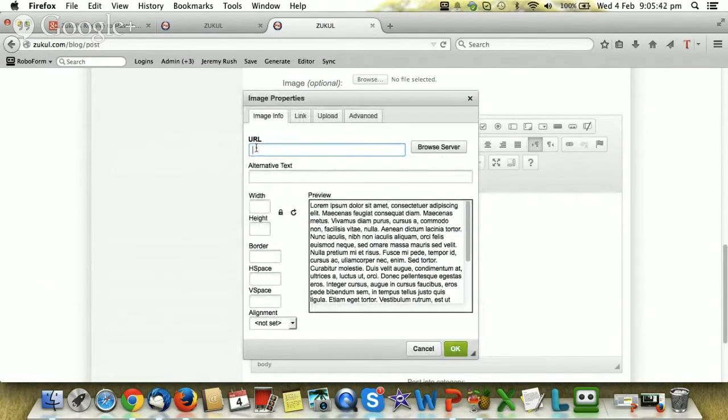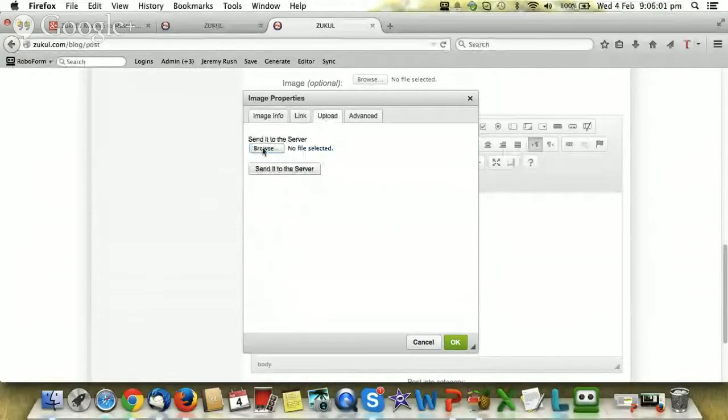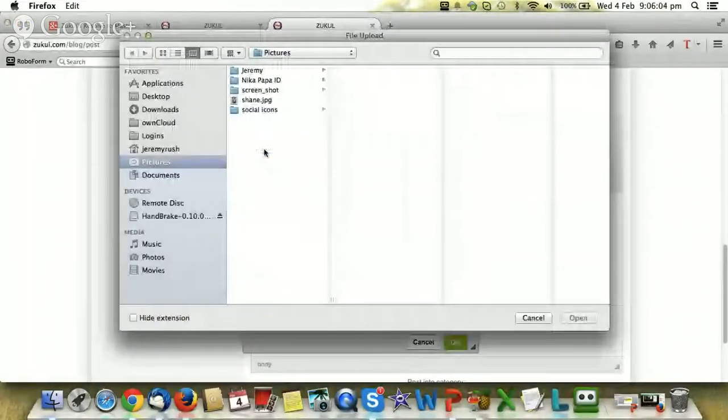Now, what Shane did is he actually put the URL of an image that he had hosted somewhere else. Now, that's fine when you're doing it through the Facebook Ninja or the Social Sniper, but that won't work for the blog. So what you need to do is to come over to this button here that says upload, and you need to browse your computer.